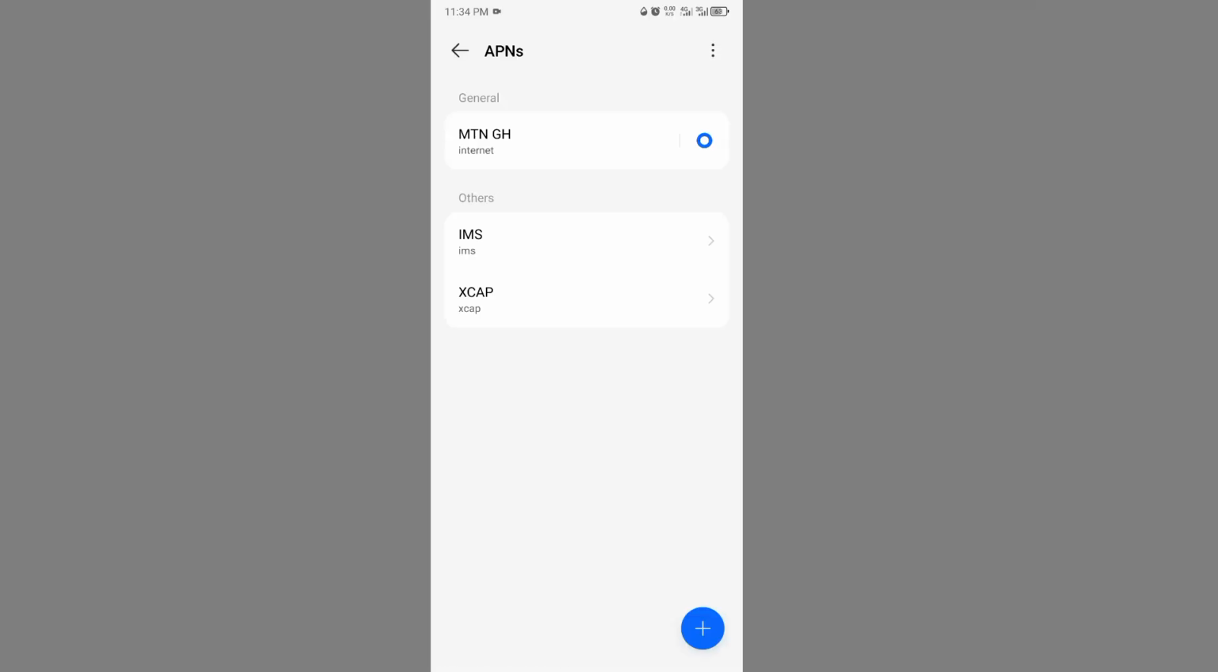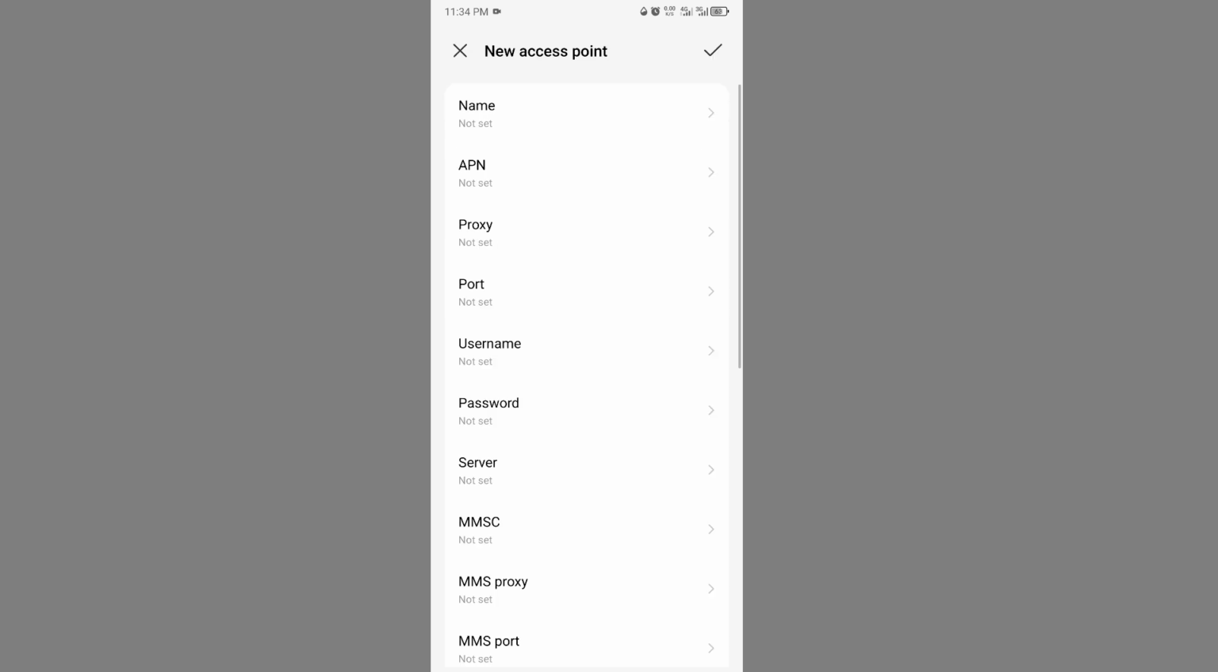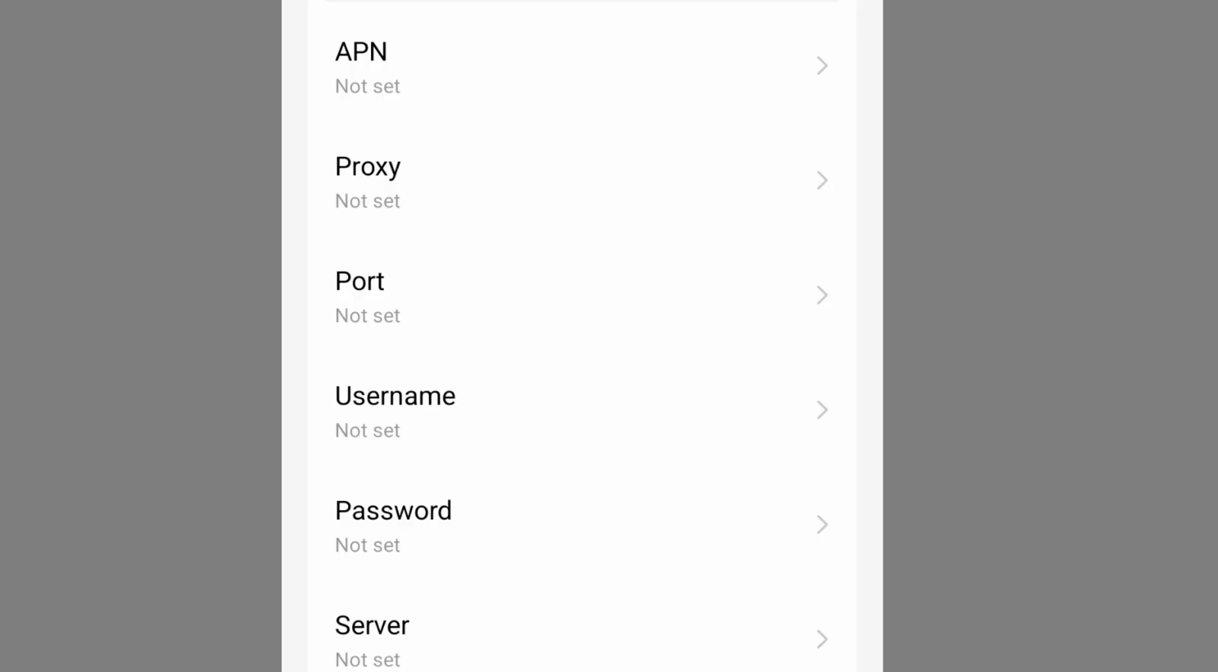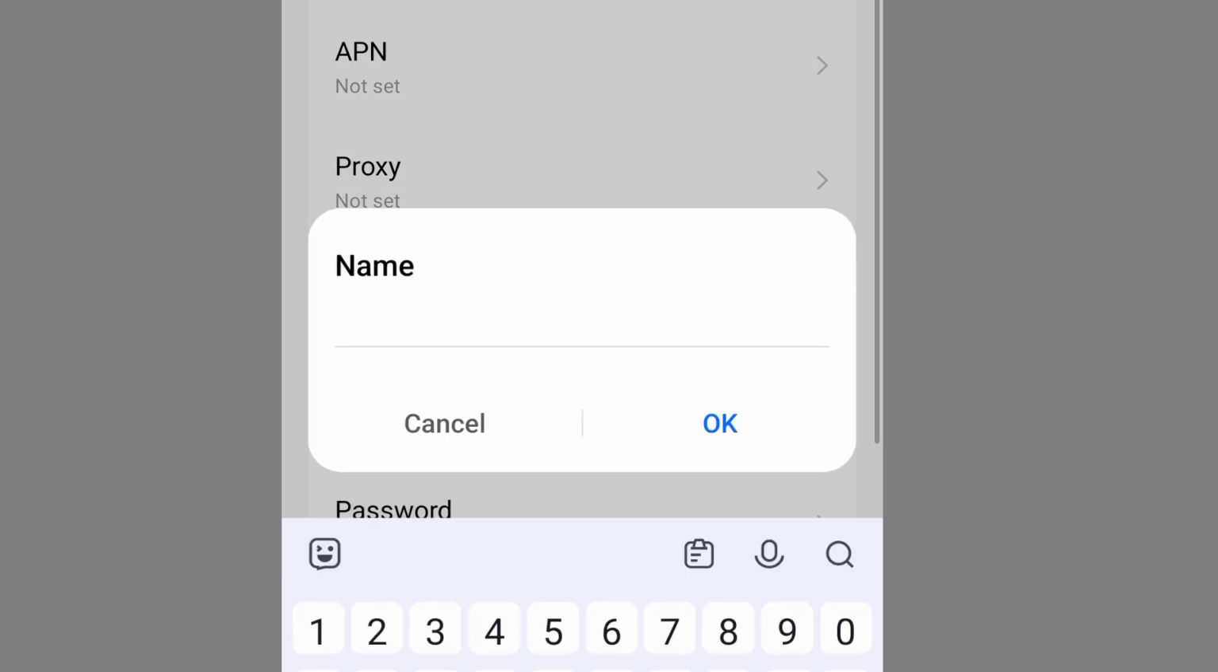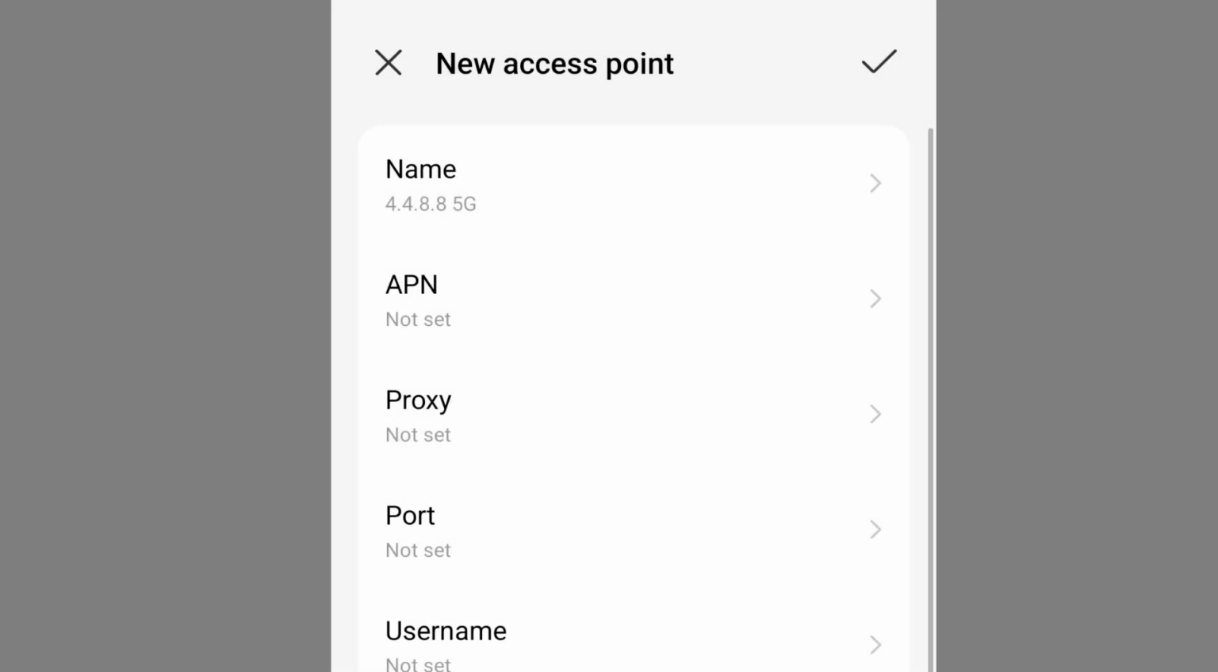Now we are going to add the new APN, so you can click on the addition button at the bottom right corner, wherever you have it on your phone, locate it and click on it. Okay, all right, so now we are going to input some values here, so do exactly as you see on the screen. So the first one is name, so click on it and then enter these values: 4.4.8.8 space, then 5G, and click on OK.